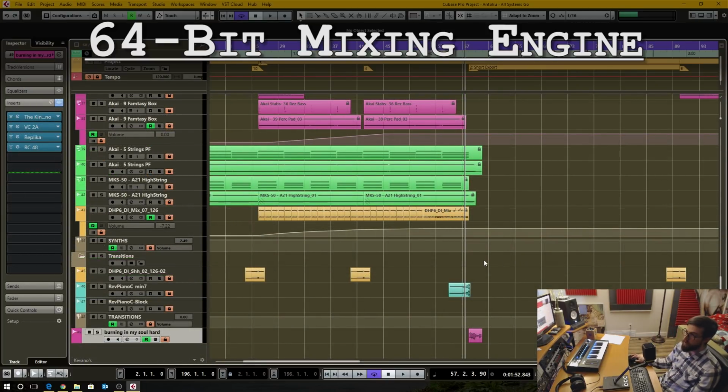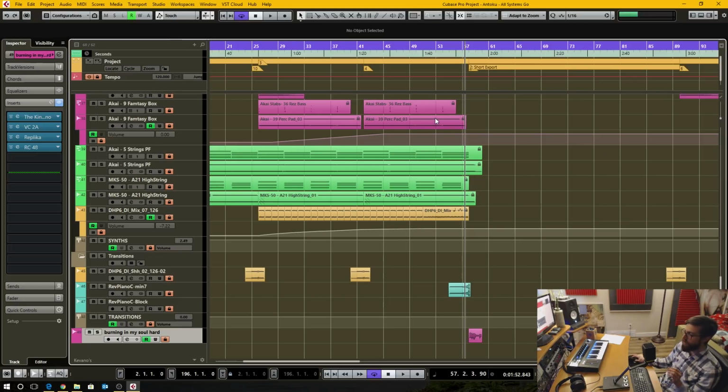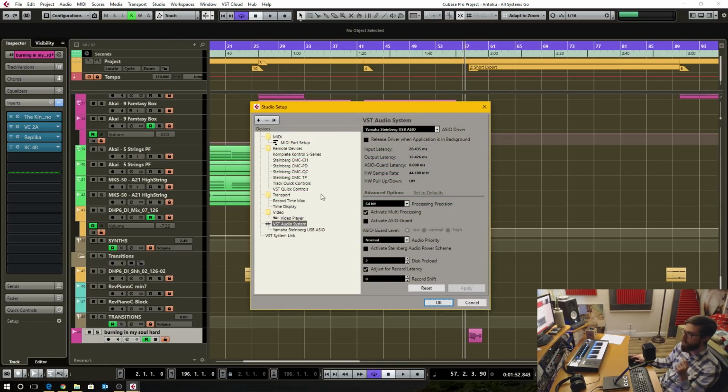The next feature that I'll talk about is the 64-bit mixing engine, and this is going to be a little bit difficult to explain, but I'll try my best. If you go into Studio and Studio Setup, in the VST Audio System tab, this is where you get to select between 32-bit and 64-bit processing. Now, I'll try and explain in layman's terms: 32-bit is going to have less CPU usage, 64-bit will have more. But 64-bit obviously has some advantages.